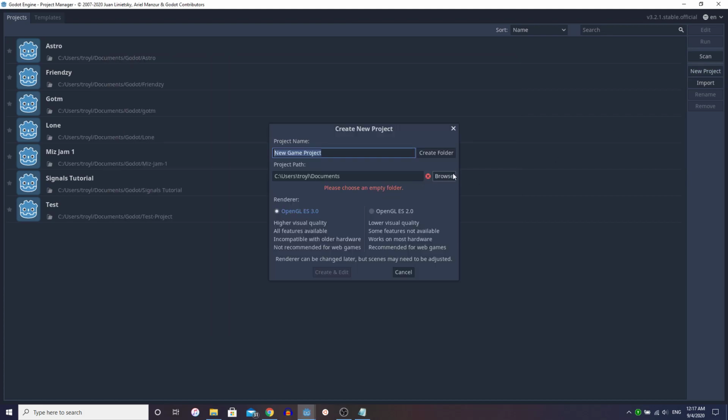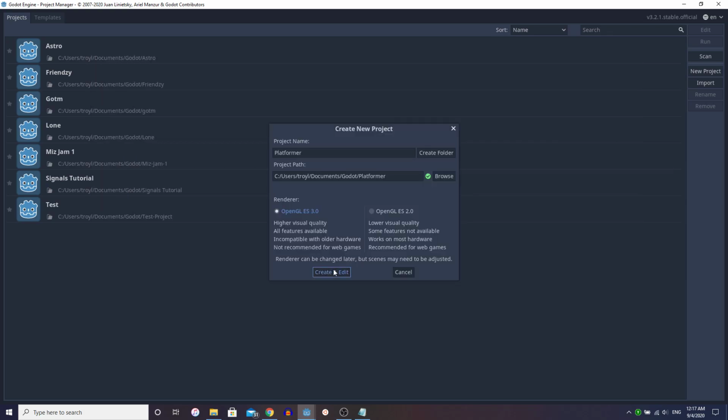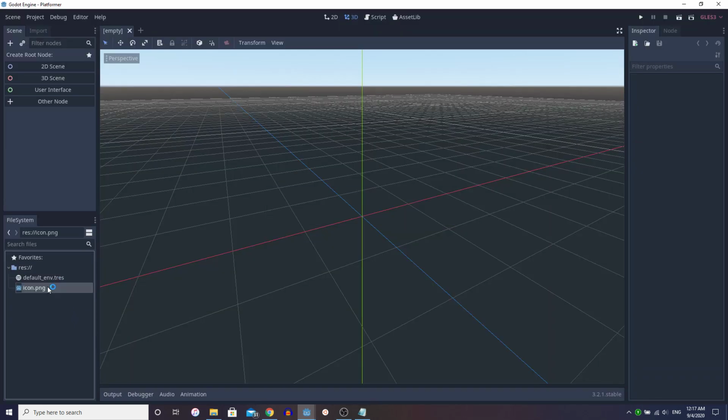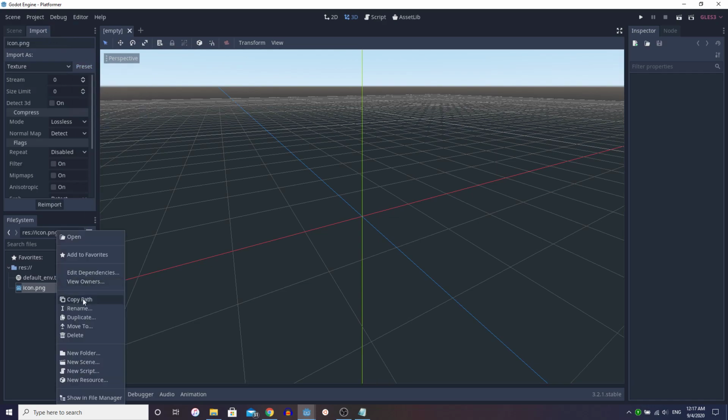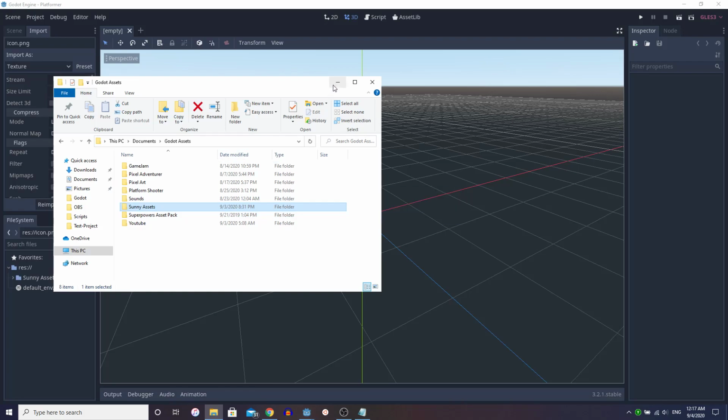Okay, make a new project, go into our Godot folder. We're gonna call it platformer. Select it, create. And then we want to set the import settings, right? The default import settings. So set this as default. Now we don't need this. And we can import this stuff.